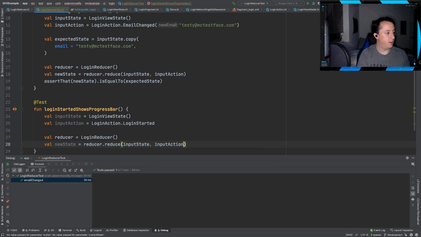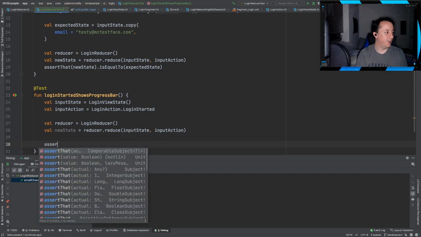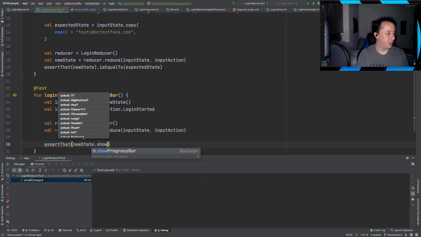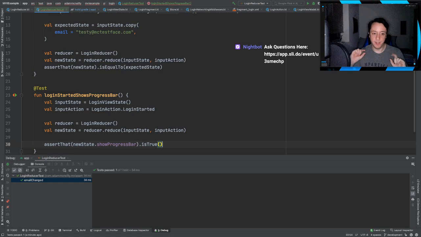action. And then if we don't want to assert the whole thing, but we just want to say when this login started action occurs, I show the progress bar, we can do, I love this, assert that new state that show progress bar is true. And so this is a really nice way to scope your test down to checking a specific property. Because maybe for testing's sake, you don't care what else this does to state, you just want to make sure this thing happens.